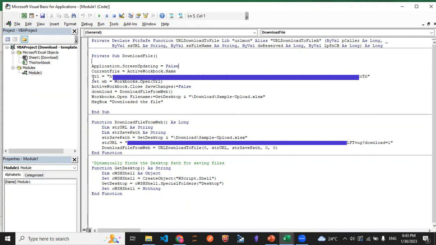Let's initially open that URL in our web browser with the help of Workbooks.Open and the file path. This basically opens the file in the browser. Once it opens the file, let's just close it and save the file without any changes. This basically helps us know if the file is corrupted or not. If it is corrupted, then we will get an error message.